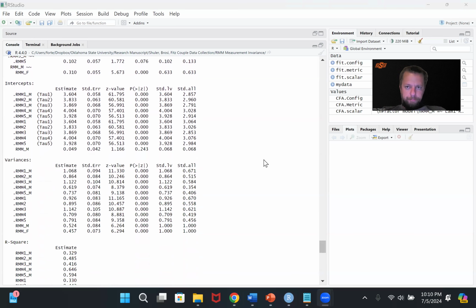But here is where we make a determination on whether or not we have actual invariance at the scalar level. So right here, these estimates. First you want to double check, is this one the same as this one? Do they have the exact same estimate? Because they should. And if they don't, there is a syntax error. And so it looks like everything looks correct. All of those match up perfectly.